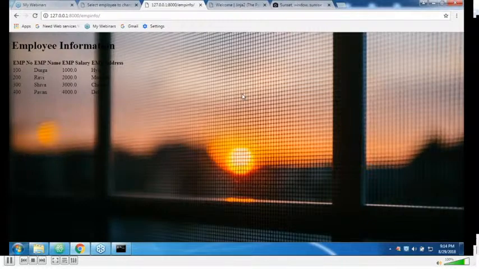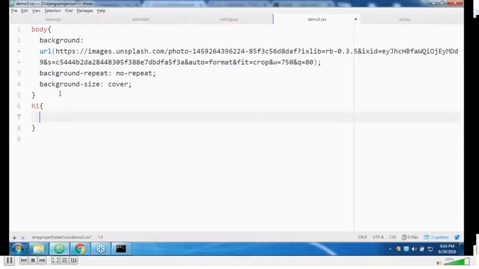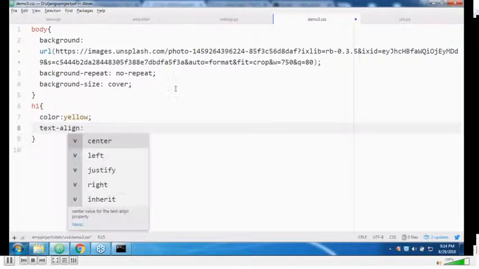For the h1 tag, color: yellow color should be very beautiful. Color is yellow, I'm taking. Next, the text align is center. Text align is center.